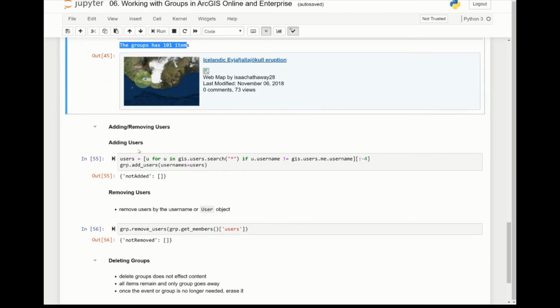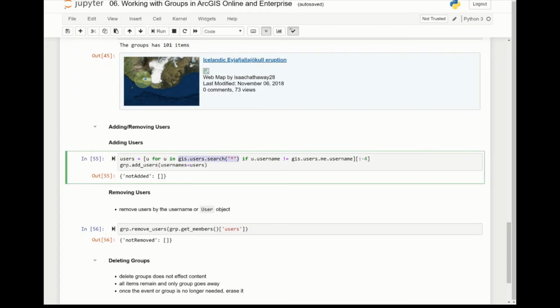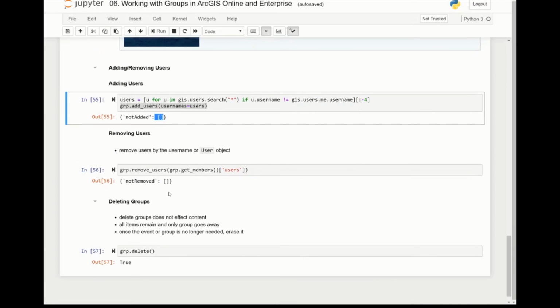Now let's say I want to go ahead and add users. Since I'm an administrator of my site, I can force people to be part of my group about Iceland open data. So I'm going to search for all the users within my organization by doing gis.users.search, and I'm going to say if the username is not me, give me that user. And then in one line of code, I'm going to push all those users into my group. And we can see that we get back this response that says not added, and it's an empty list. If there were a user that for some reason couldn't be added to this group, it would show up here in this list.